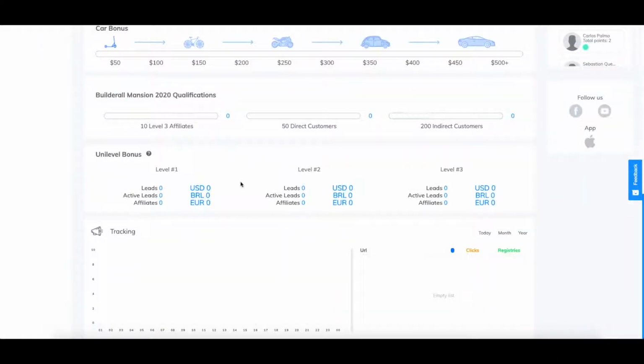The unilevel bonus, you get a bonus based on the amount of leads you have at certain levels. It'll show you at the certain levels here, and will identify here the amount that you have. And then like we had before, we have tracking for your links and where your clicks are. And if you look down here, you can deviate between today, the month, and the year.